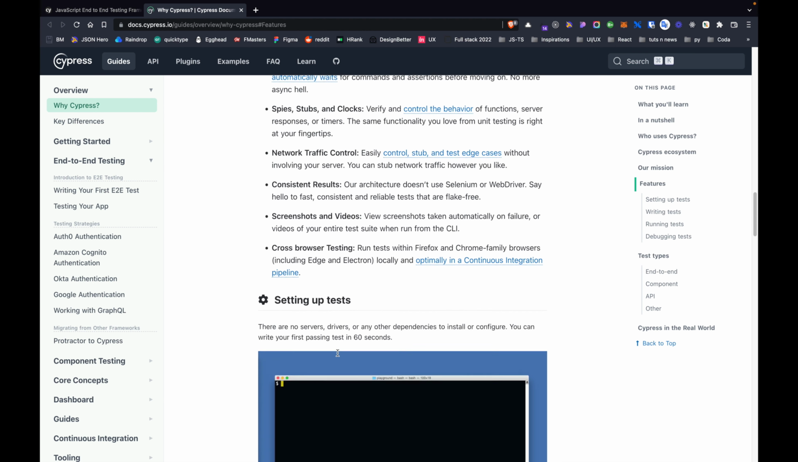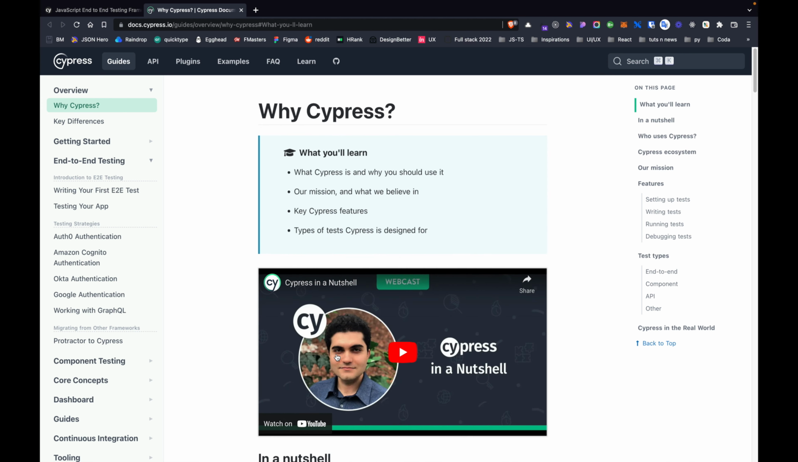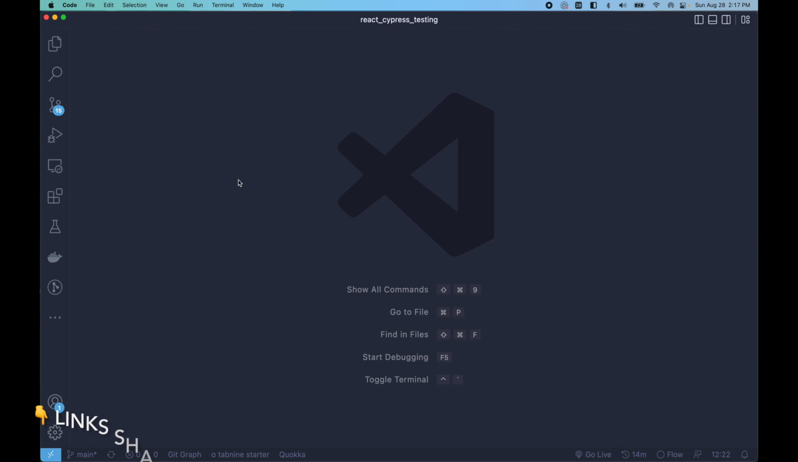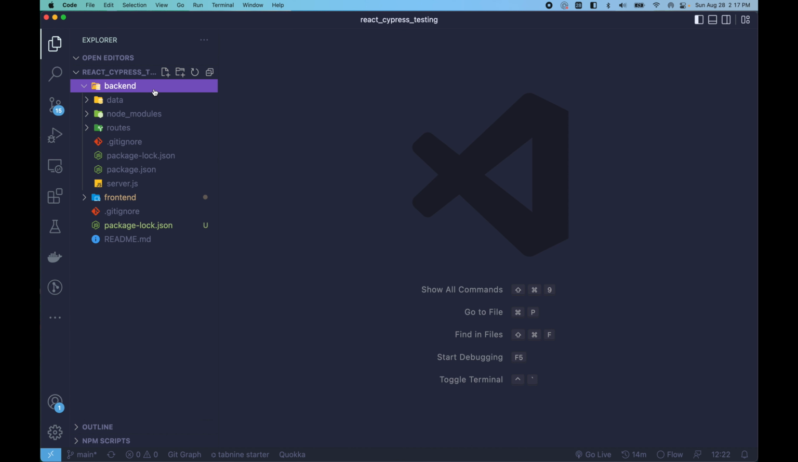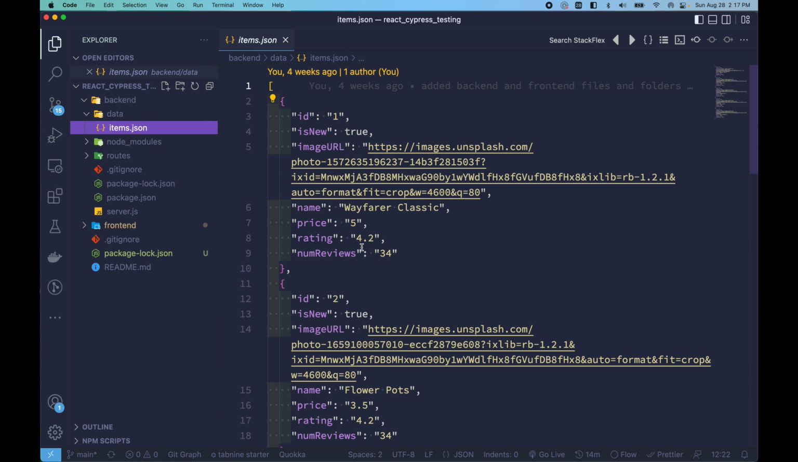So let's take a look at what we are really testing. I've already created our project and named it React Cypress Testing, and we have a couple of folders here, which are backend and frontend. Let's go through the backend first. Inside of backend, we have data, which is just an item.json file. We'll be serving this file through an Express server, and we'll be consuming this hard-coded JSON data inside of our front end, nothing more.